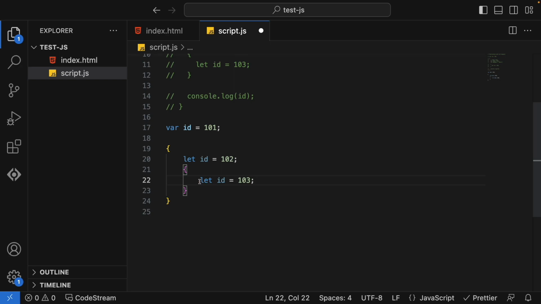Why? Because let only restricts the same variable creation inside the current scope. When I copy paste the same ID variable declaration here for the let, it won't allow because this is in the current scope. So now I can do that on line number 23 because we are not in the current scope. We are inside one more nested scope of the code block. So this is how the let works, and it helps us solve the problems which were coming previously with the var declaration.